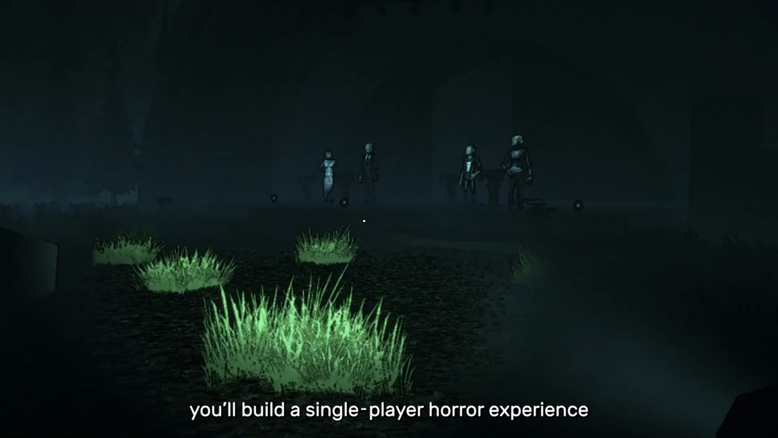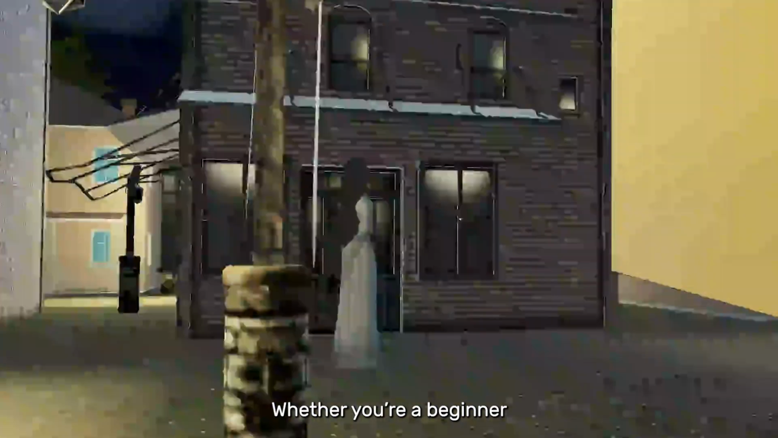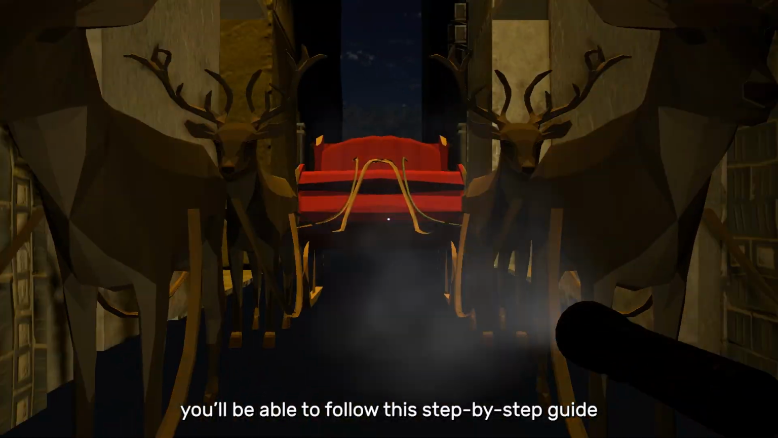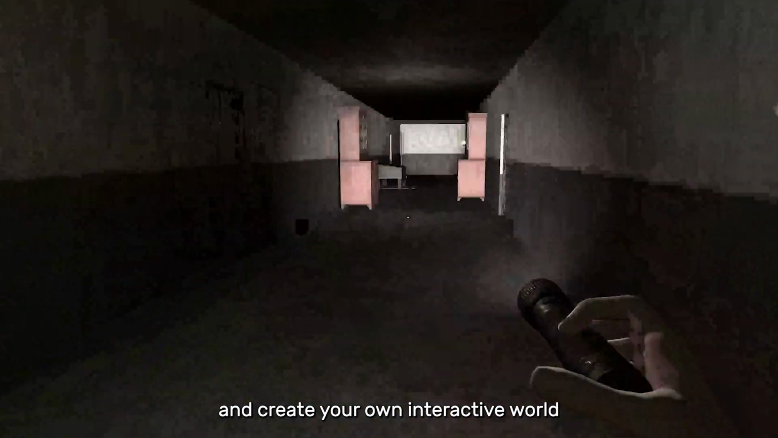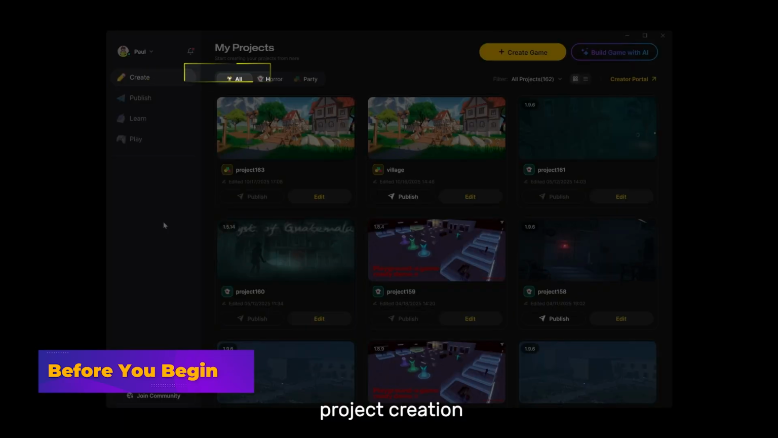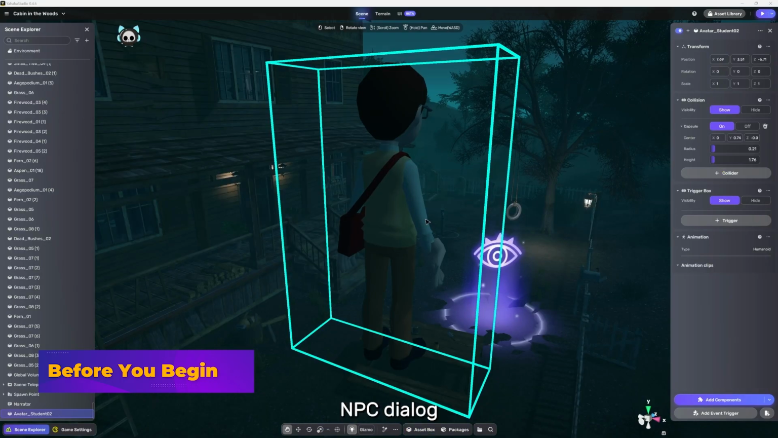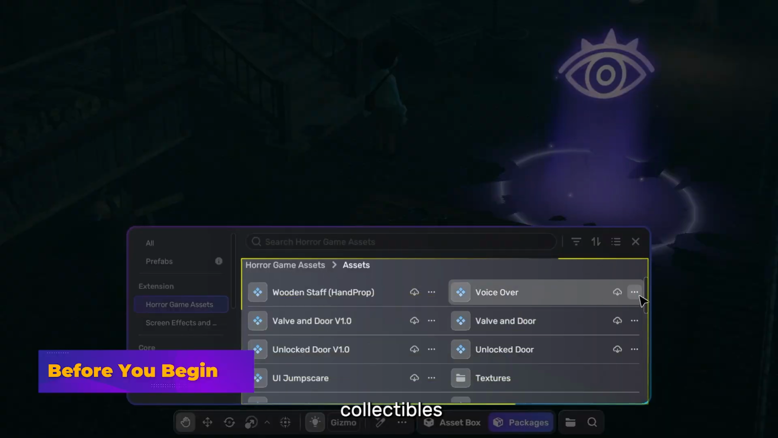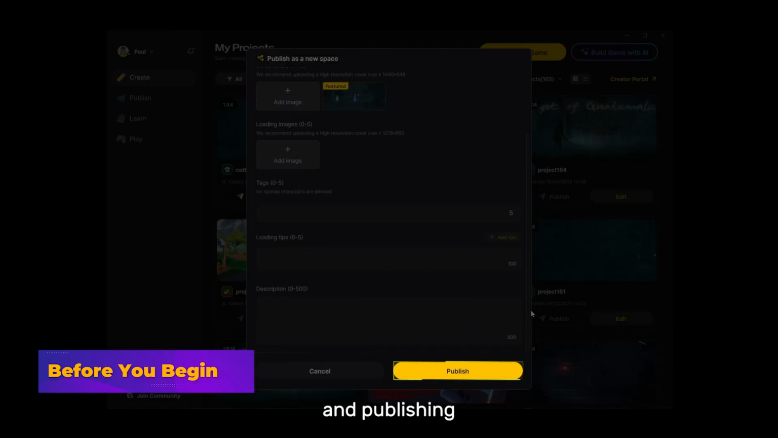Today, you'll build a single-player horror experience using YAHAHA's horror game kit. Whether you're a beginner or have some YAHAHA Studio experience, you'll be able to follow this step-by-step guide and create your own interactive world. We'll cover account setup, project creation, studio interface basics, adding assets, NPC dialogue, collectibles, lighting and audio, playtesting, saving, and publishing.